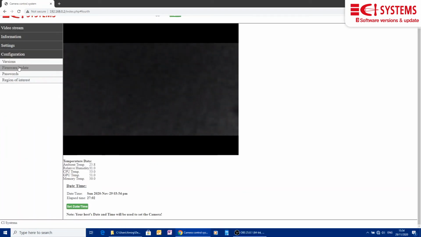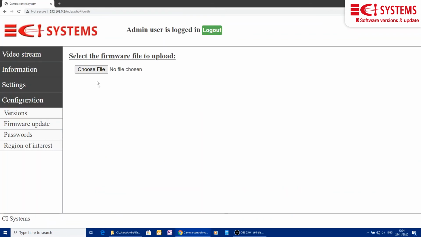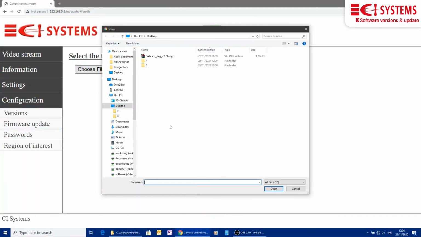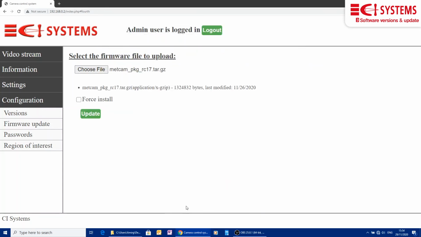The Web UI includes a mechanism for updating the firmware. CI sends update packages to its customers. These are compressed files. Save the update file onto a PC and then point MetCam to it and press Update.